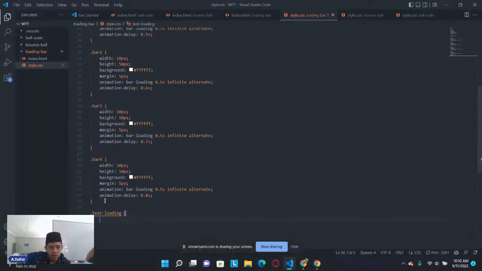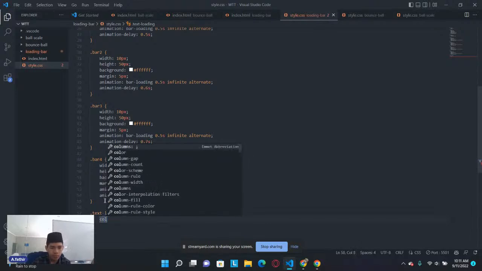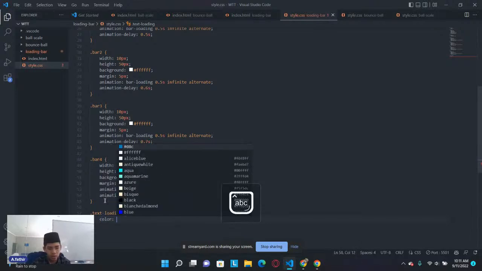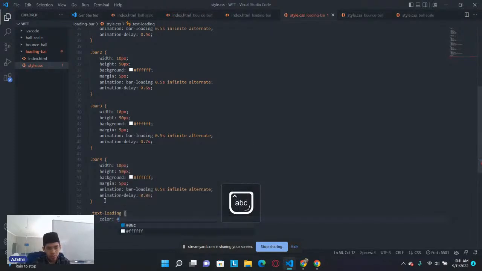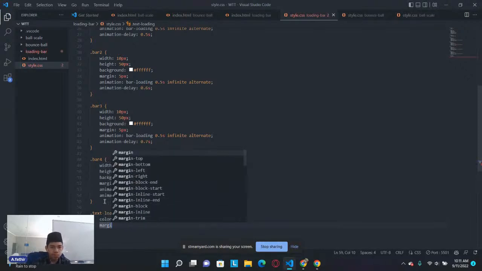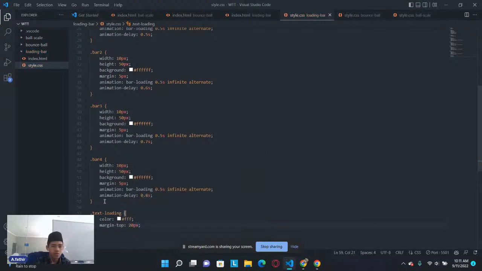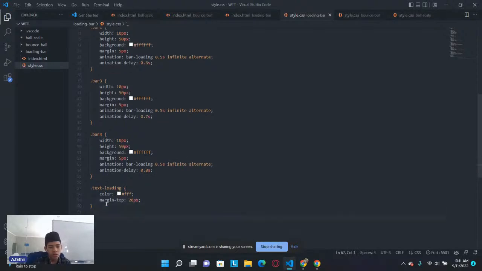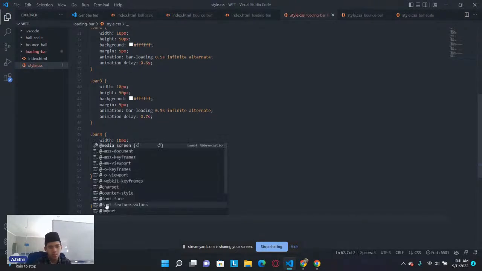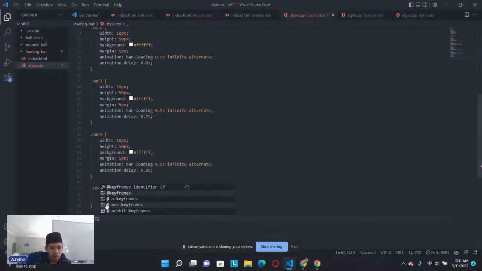And the next we create the loading text styling: color white, and margin top to connect it. And the last is the keyframes. Keyframes is bar loading.